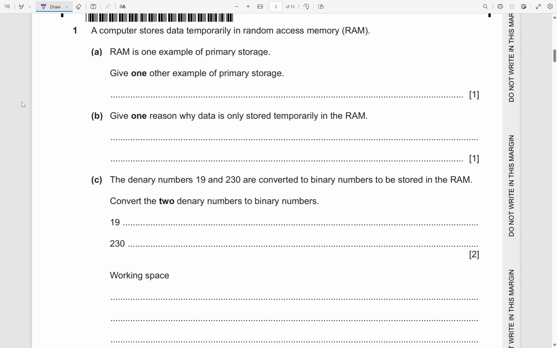Question 1 then. A computer stores data temporarily in random access memory or RAM. RAM is one example of primary storage, and we want to give one other example of primary storage. Primary storage is really just RAM and ROM. ROM, read-only memory, is going to be used to store the firmware, things like the BIOS. In contrast, RAM is going to be used to store the instructions and data that we've currently loaded.